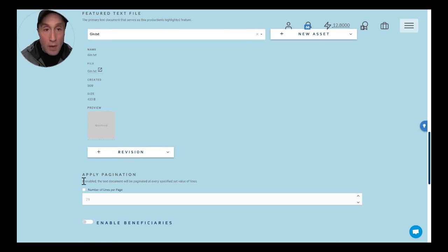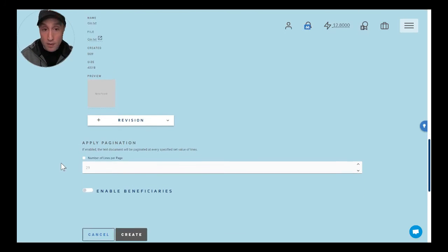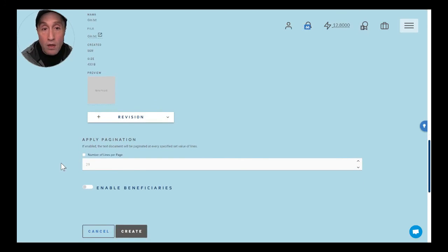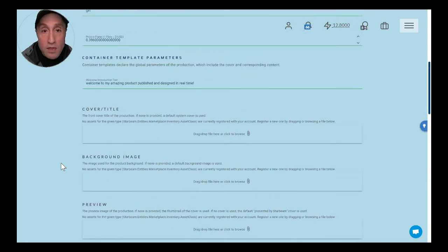And another property, getting back to those templates, we can specify pages so that every n number of lines creates a new page from this text file. It's just one page, so we're just going to not involve that at all. And so there we go. I believe we have all of the properties established here, and we can create our own product.